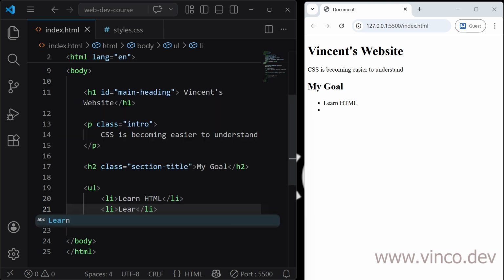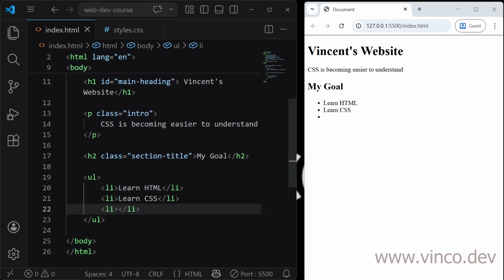So I can also say learn CSS. I will do the same thing. Shift Alt down. Then I'll say build projects. So now you can see we have done some things here.